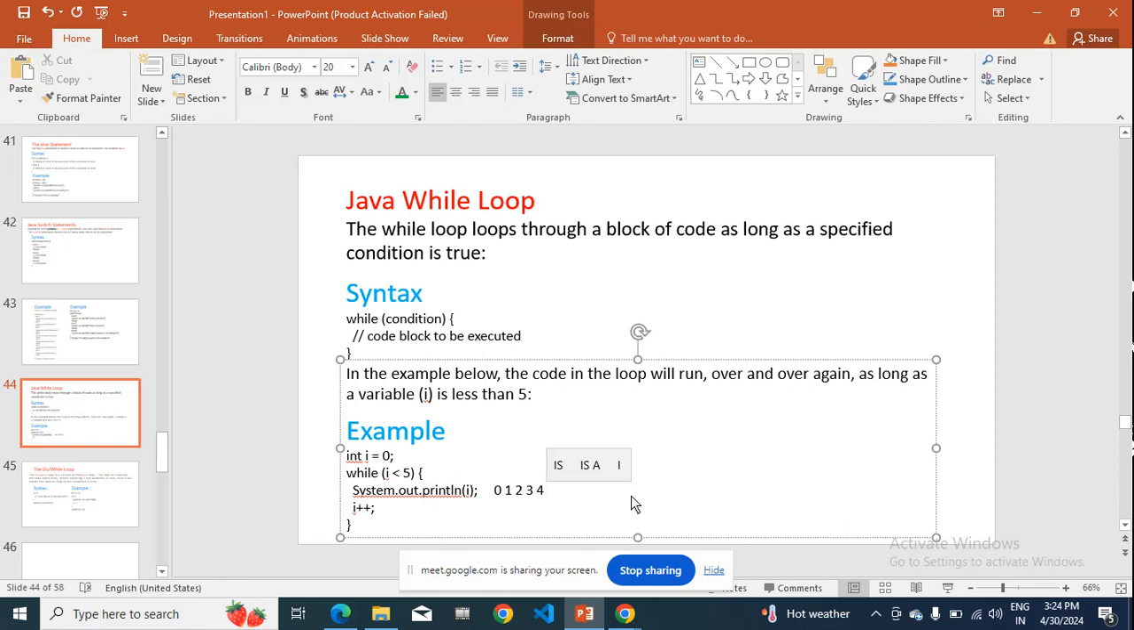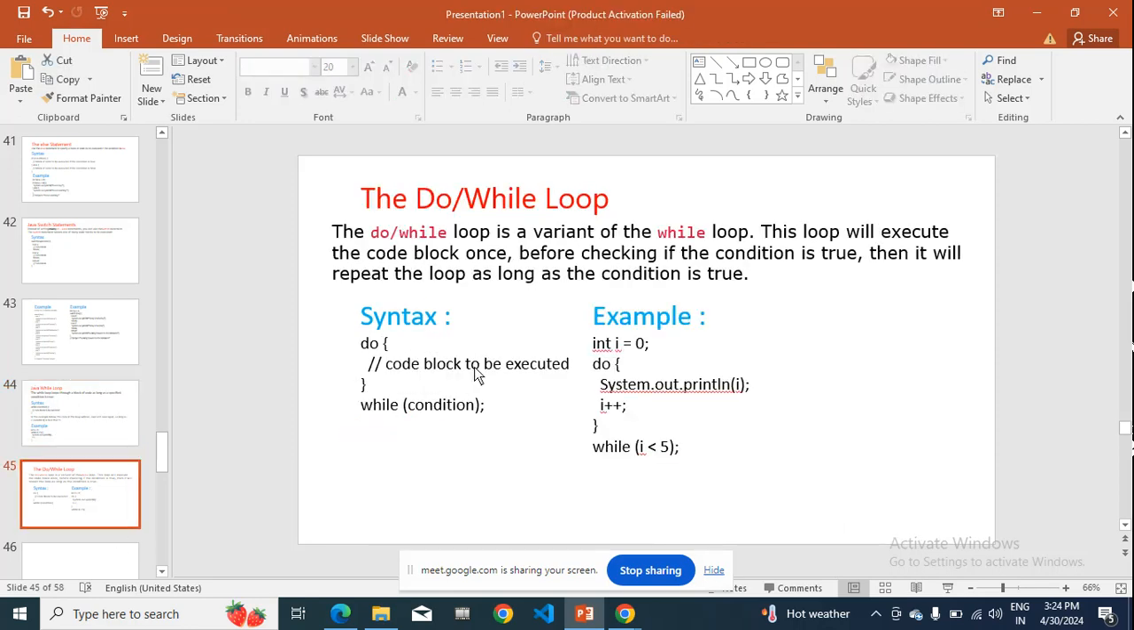I'll show how it works in the programming, so you guys don't need to worry. Then again, there is the do while loop. This is also a looping statement.